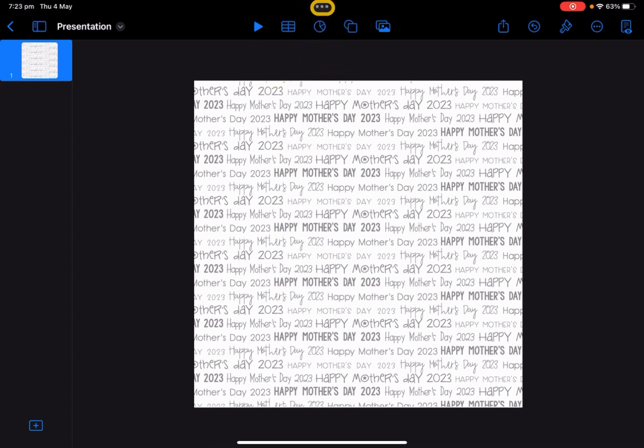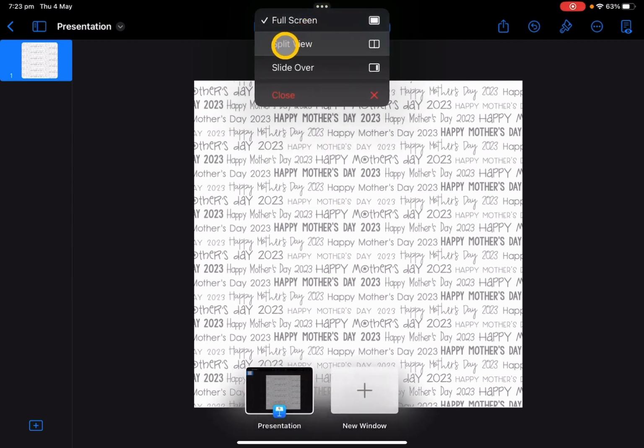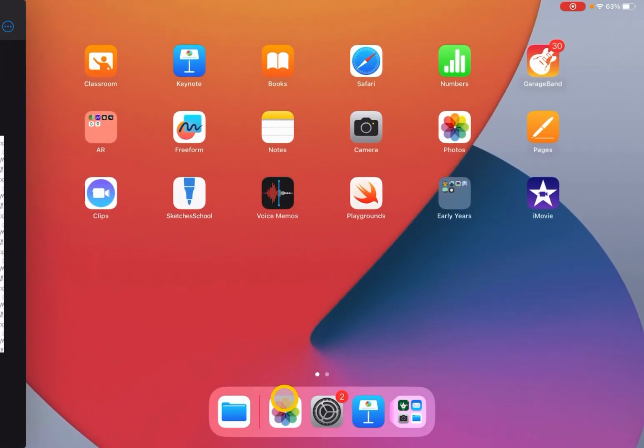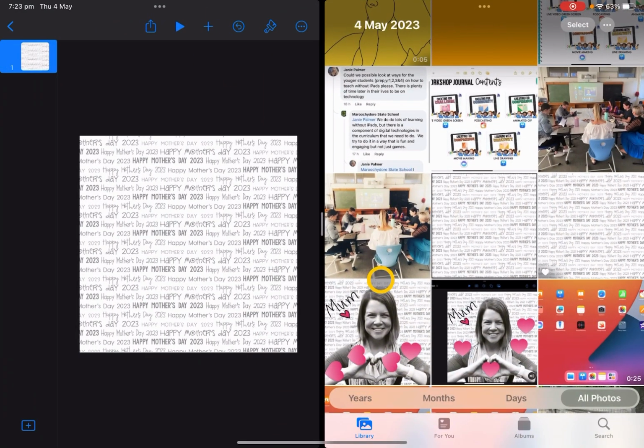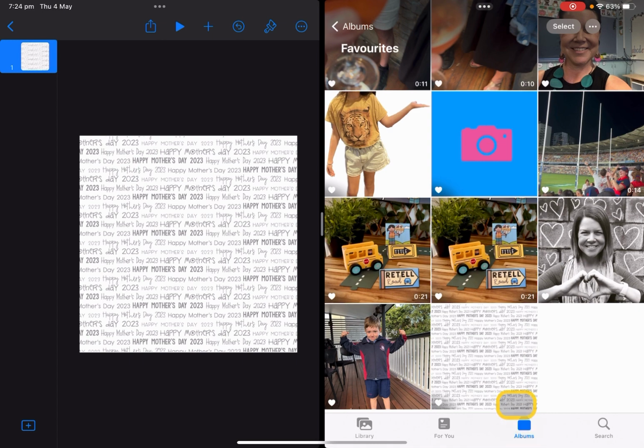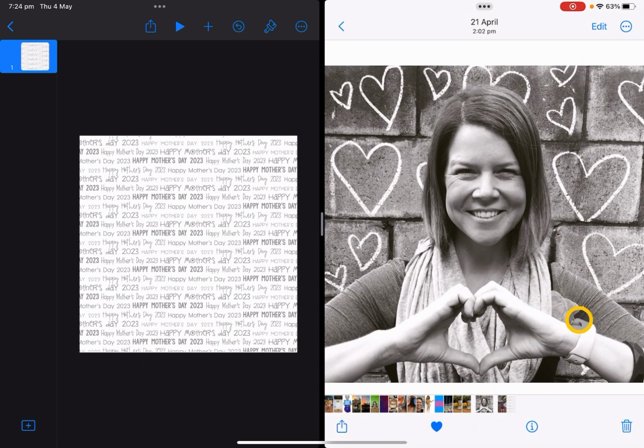Little productivity tip on the iPad. In any app, if you see these three dots, tap on those and you can actually choose a split screen on your iPad or split view. And I'm going to come over and open up my camera app. I've got all sorts of photos open here, but I want to go back to my favorites because that's where I have this photo. Open that photo.